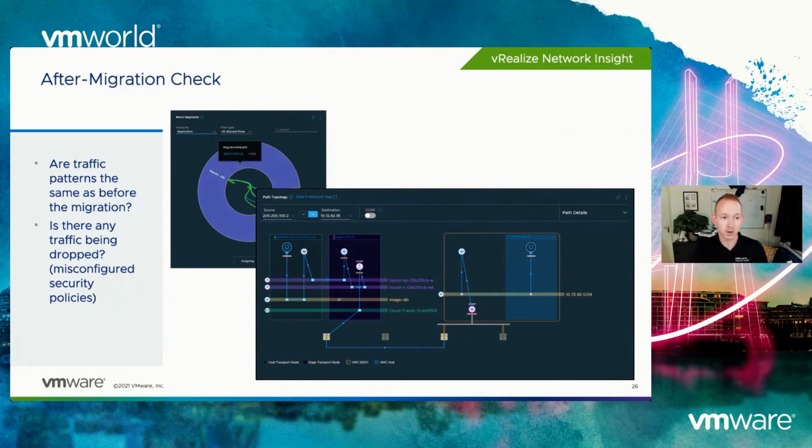So vRealize Network Insight, for example, with the screenshot that I'm showing right here, is looking at the network topology between the destination and the source, or the other way around. So you have full visibility on the network delivering the connectivity from your on-prem cloud towards your hybrid cloud or public cloud.